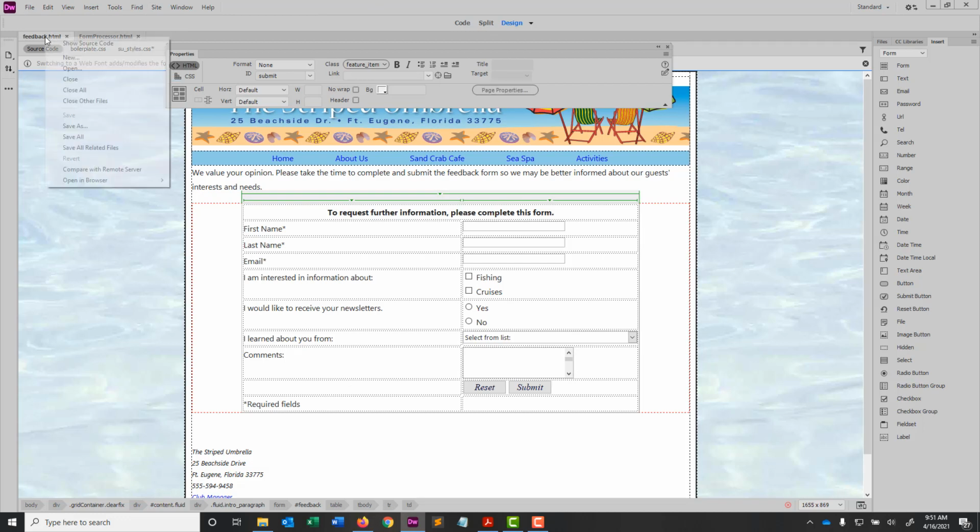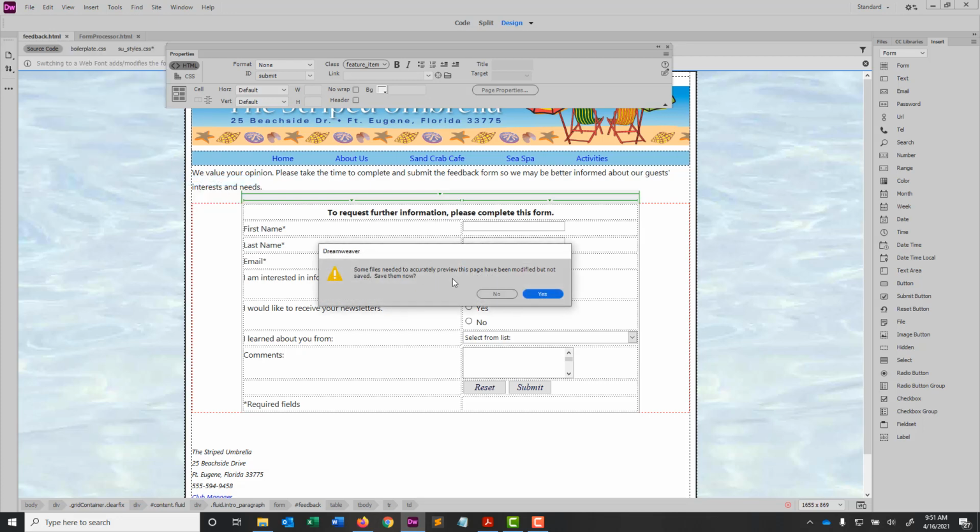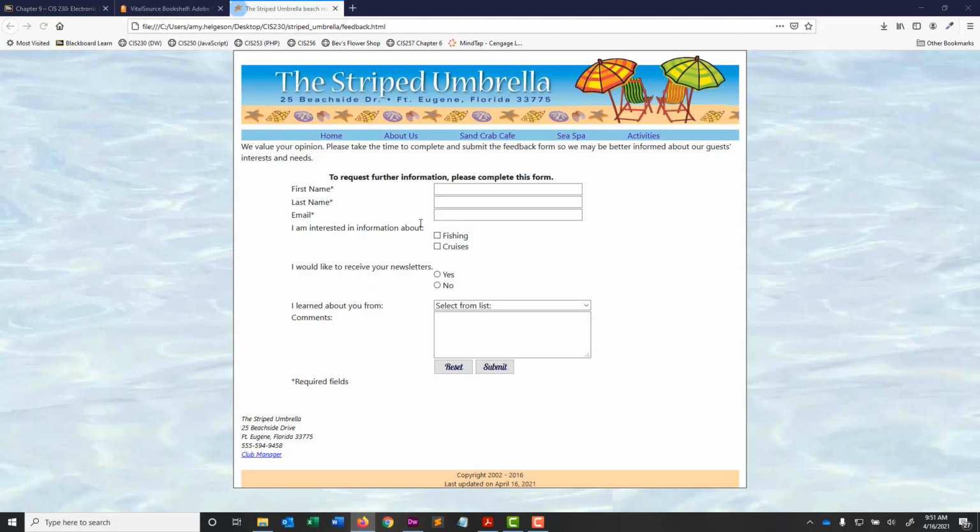And I'm actually going to go ahead and open it up in the browser. Save, yes, that's my style sheet. Okay, so here we are. Let's go ahead and enter in some information. And I'll go ahead and do cruises because I'm not much of a fisher. Sure, on your newsletters, drop down, let's just say internet search and looking forward to hearing from you. Okay, and then go ahead and click on submit.